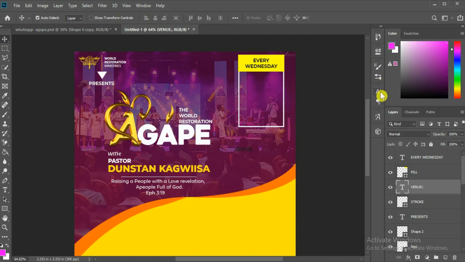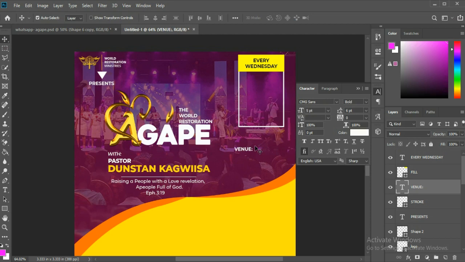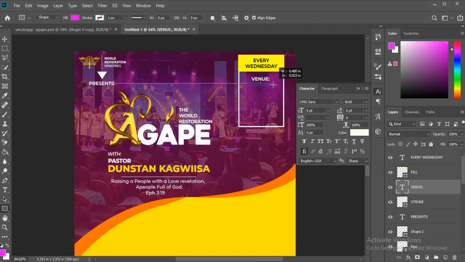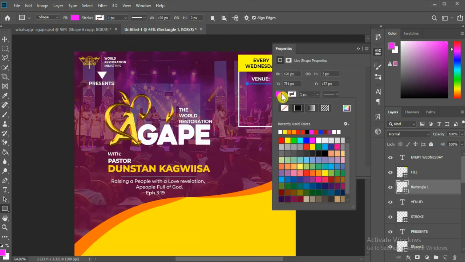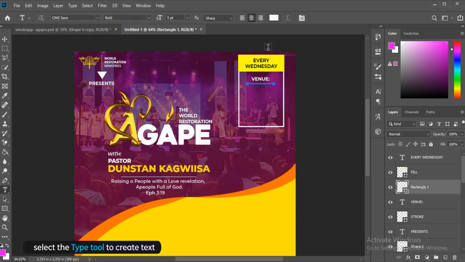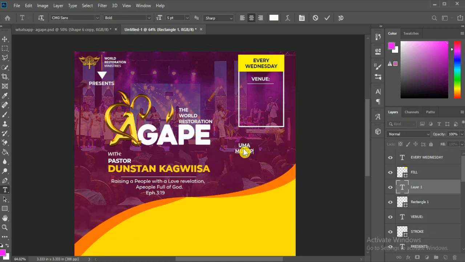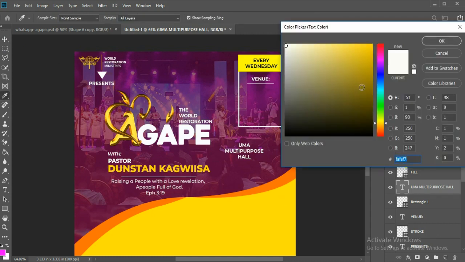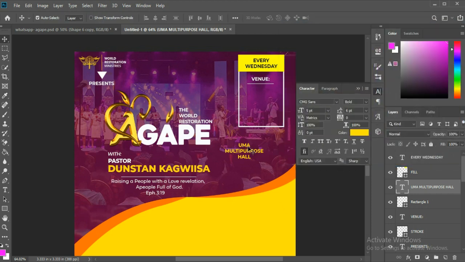Type in venue. Let me bring it in. Let me draw another rectangle to separate, and give it a white color. That's it. Let me type again the venue name. If you want your text to center as you're typing, you need to select the centered paragraph. All right, let me put it there.